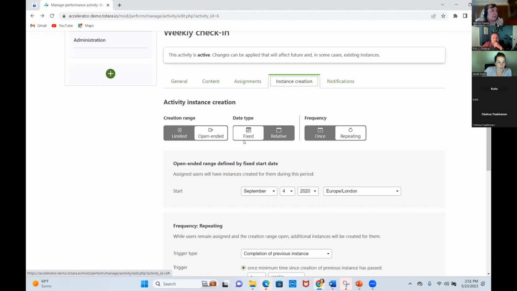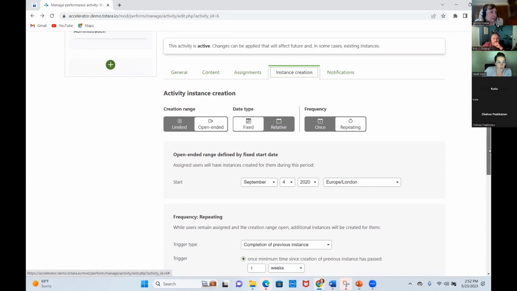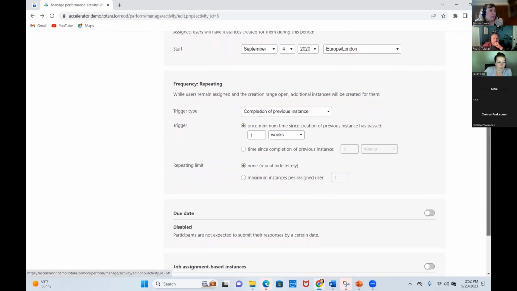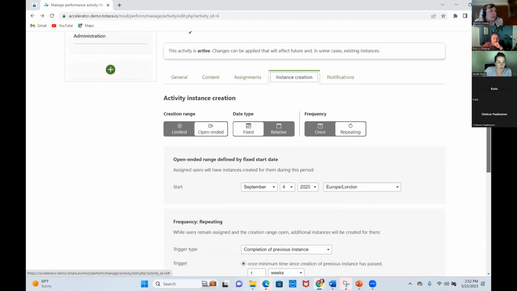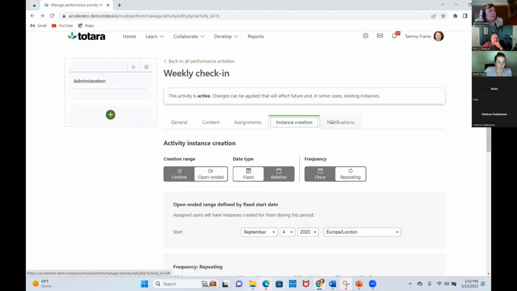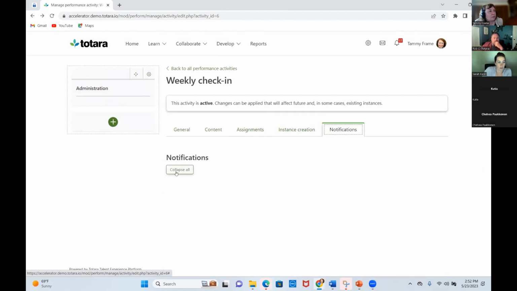And date type fixed. I often use relative. So like 365 days from hire, you would do your annual review and then repeating, so that now the HR person, this is all automated now. And so that's really great. And how many weeks, and who's going to fill out what, and so on. Then you can also, if you wanted to, override the notifications from the notification center, I turned them all off.